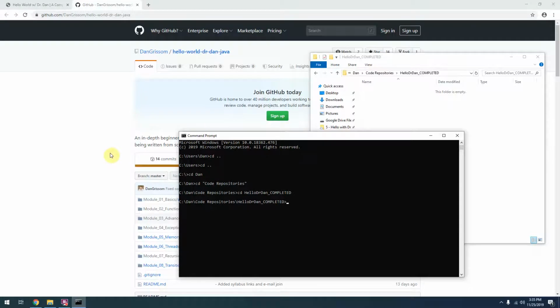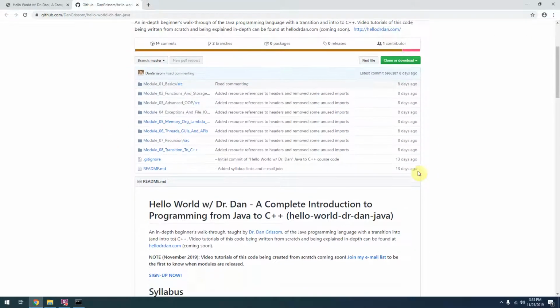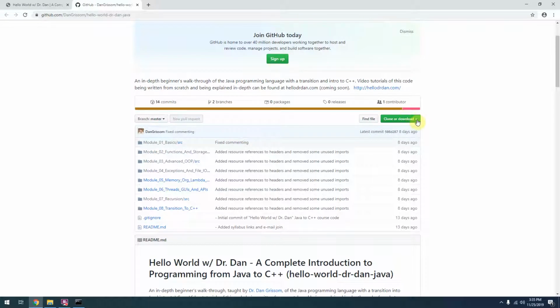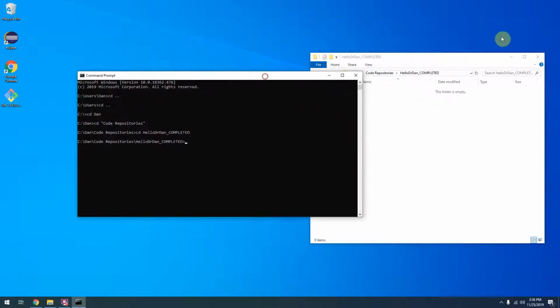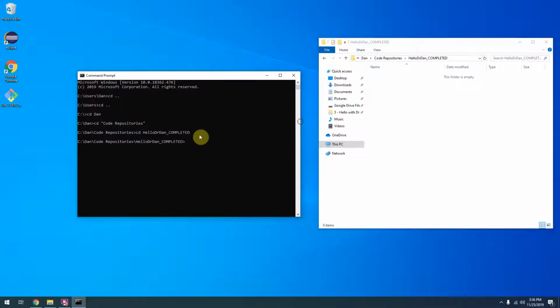So the way that I do that is in GitHub, you'll see on the top of this page with all my code on it, you'll see this clone or download green button. So go ahead and click that, and then it will give you this option to clone with HTTPS. Literally just click this button, and I believe that should copy it to your clipboard. And now again you'll see here's my empty folder, and here's a command prompt which is in that folder.